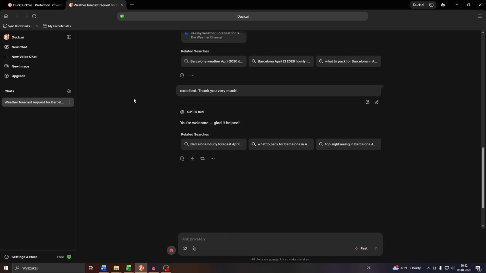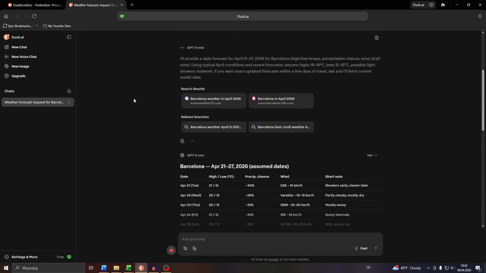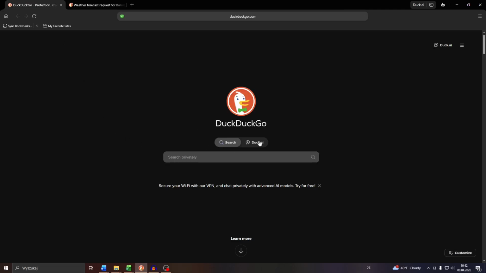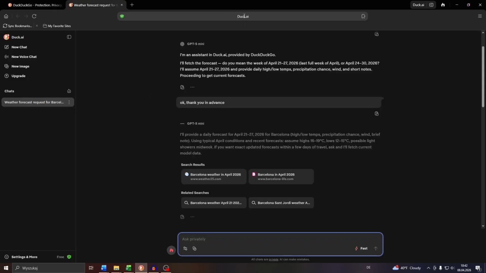Hello guys, in this tutorial you will learn how you can clear your chats and conversations on Duck AI in 2026. So let us guide you through it. So navigate to Duck AI, for example, through DuckDuckGo or any other web browser. Start a new chat, or if you'd like to clear an already existing chat, navigate to your chat history here on the left hand side.